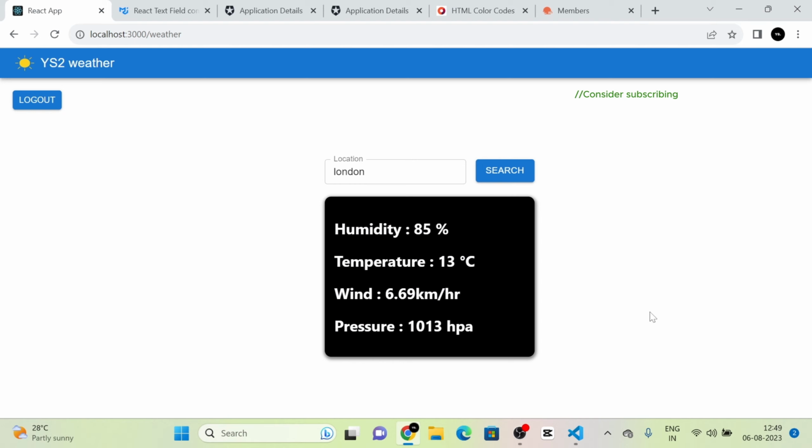So this is a project. So I think it is very clear.